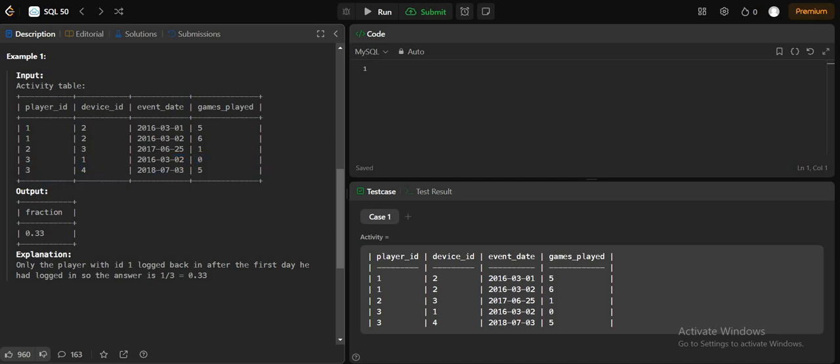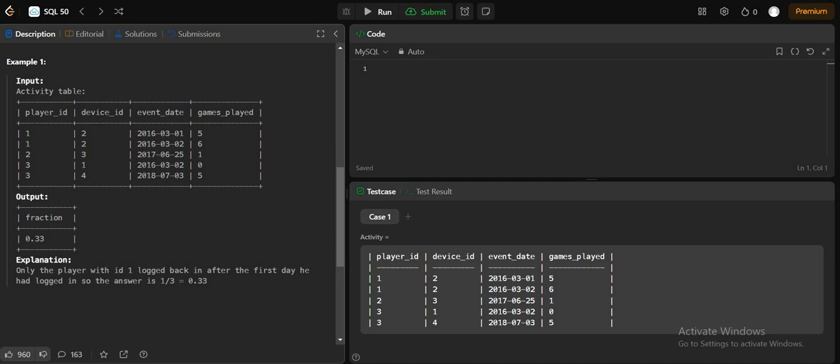So if we check, the fraction is 0.33. How is it 0.33? Because only one player, that is player ID 1, played on two consecutive days, 1st March and 2nd March, on the same device. Whereas the second player played once and the third player did not play on consecutive days. Also the device was different. So we have to calculate the fraction.